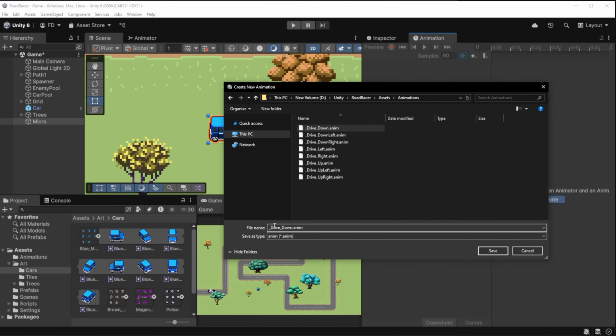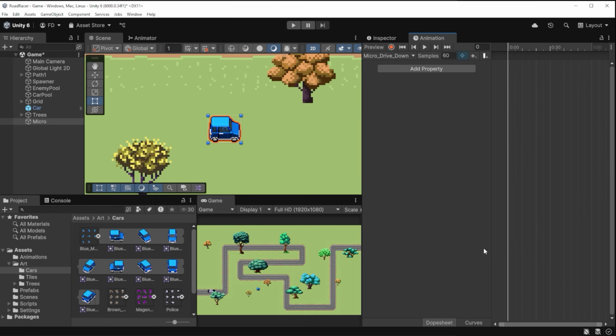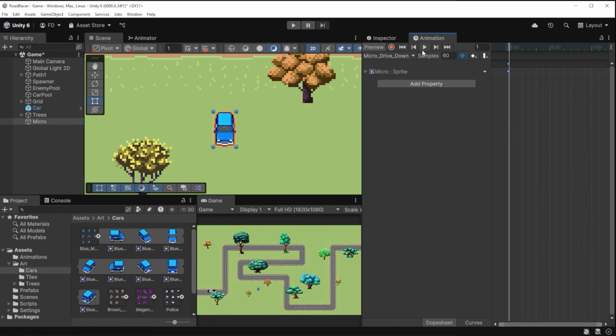I select Drive Down, add Micro in front of it, and save it as a new animation clip. I copy the word Micro so I don't have to type it again. Save that. With Micro still selected, for Micro Drive Down, I drag and drop the frame of the car facing down into the timeline. If I hit play, I get that frame animating.